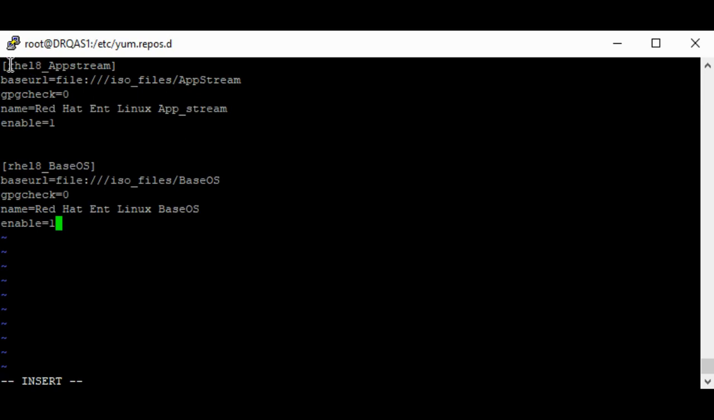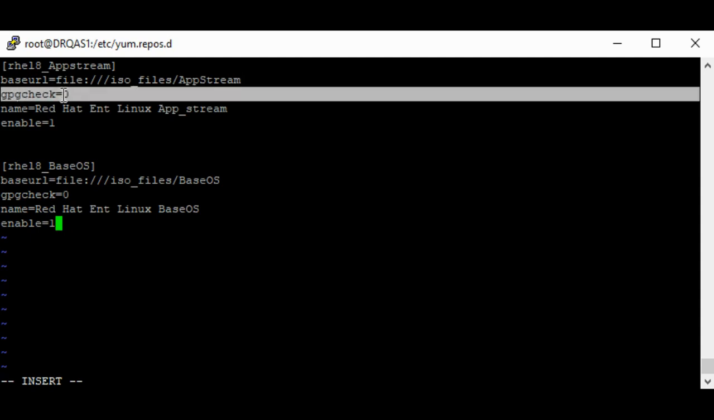So briefly, you can use any name here, and this is the base URL. All right, and the base URL is file. We're pointing to the ISO files, and we are pointing to the upstream package file, and this is a GPG check, which is zero, right?